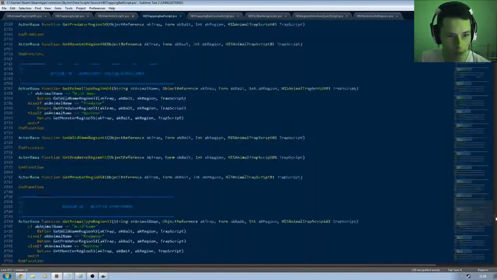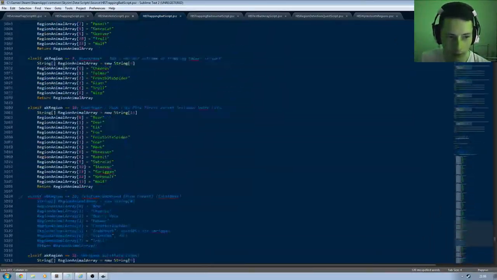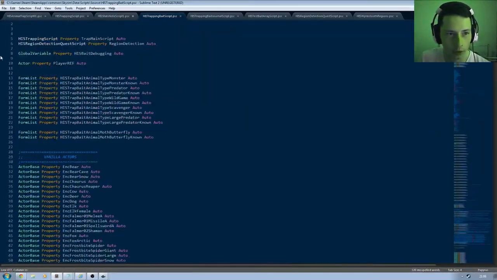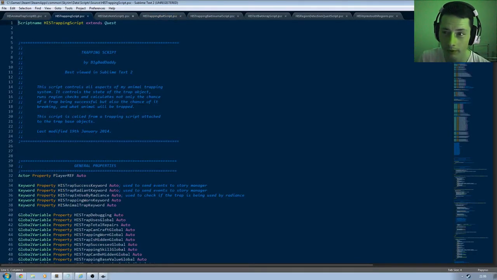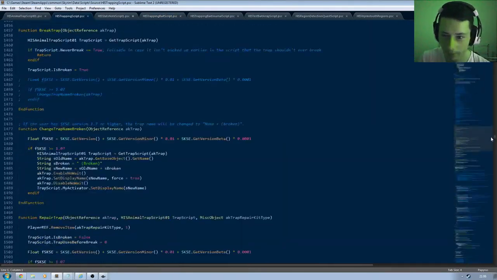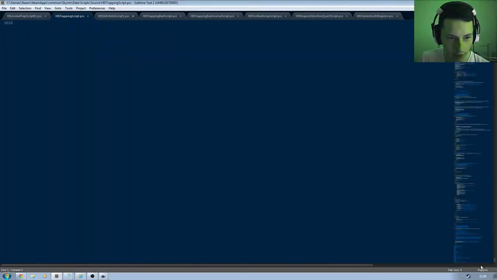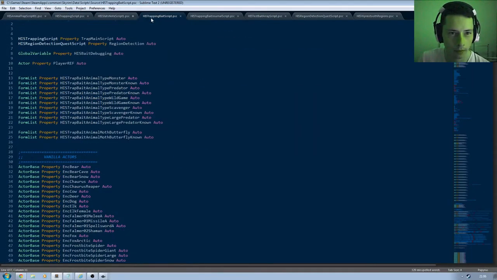So this is one of the scripts that I'm using for my trapping script. As you can see, it's quite long, and people are wondering why it's taken so long to do this. There's about 7 scripts involved, and this is one of them as well. This is a very long script. Takes a lot of effort.